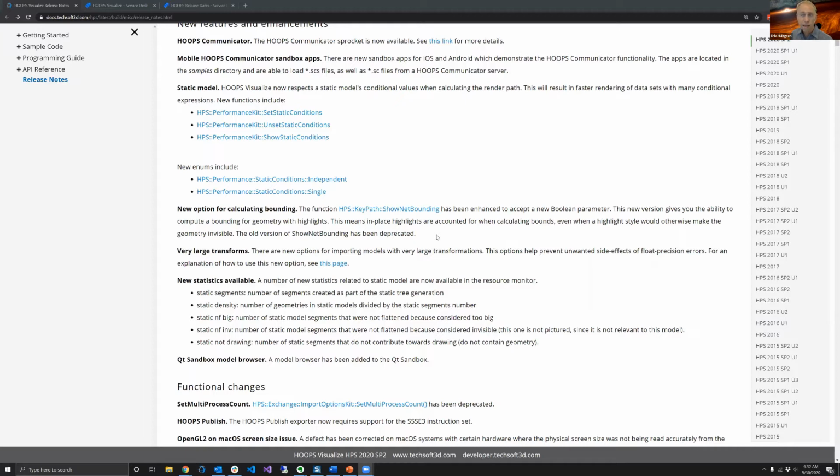We've improved static model so that it can integrate render path conditions, and you can actually see that on the screen right now. The performance kit set static conditions, etc. And one of the other things that we did, we spent a lot of time this year working on our show, hide, isolate algorithms in Visualize, and we did find that as you hid more items through the sprocket, performance degraded, and so we actually improved that. We got rid of that bug, and so we have much improved operations after you've hidden a sizable amount of geometry. So there was quite a lot of work that went into performance there.